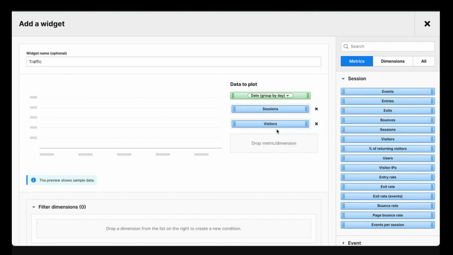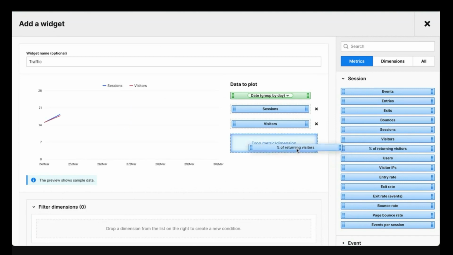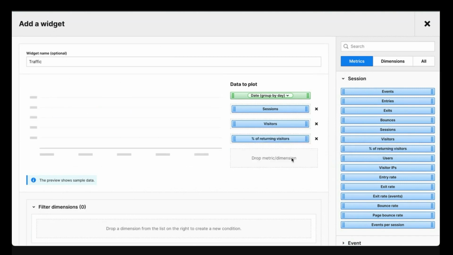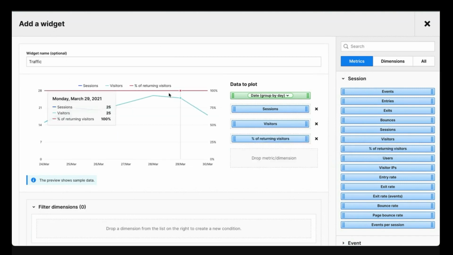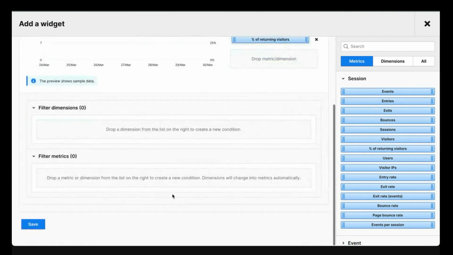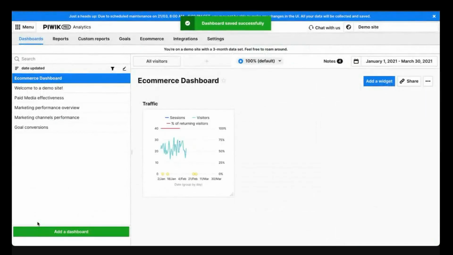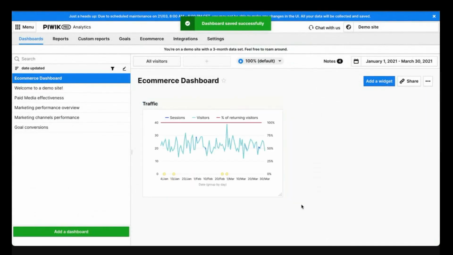Let's look at visitors and percentage of returning visitors. Just a very, very basic combination. We see here in real time that this is a good combination. So I'm just going to go ahead and click save. And as you can see, the widget has been added to my dashboard. So we're looking at traffic right now.